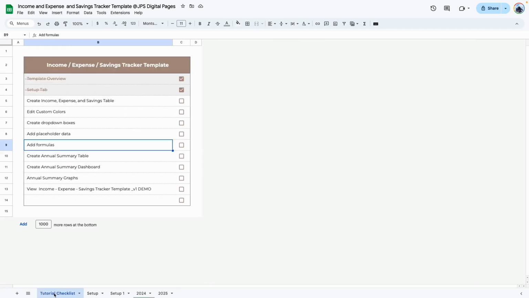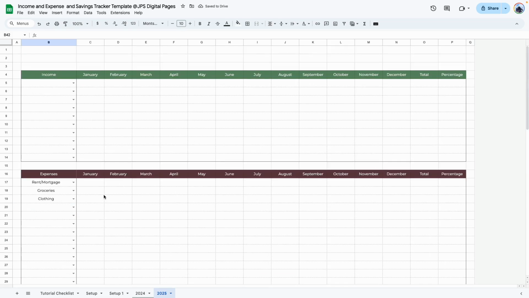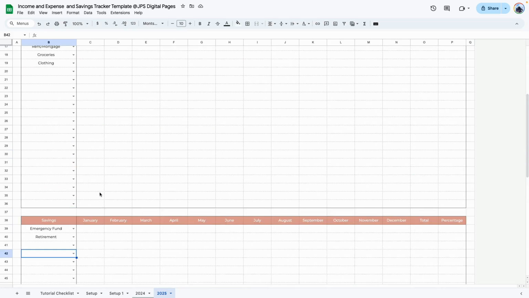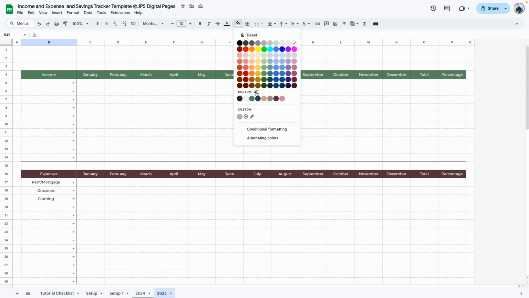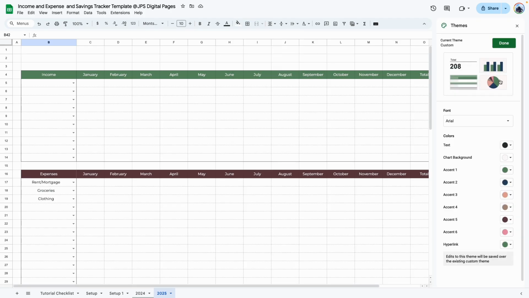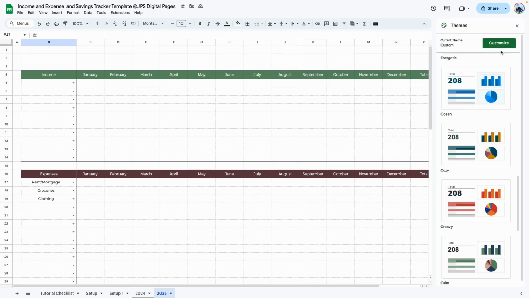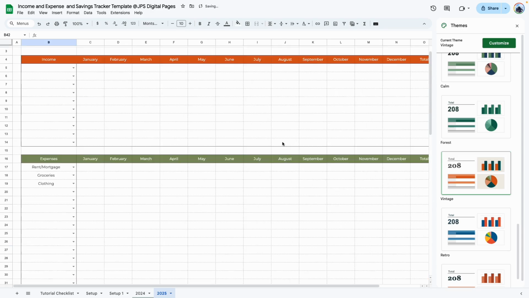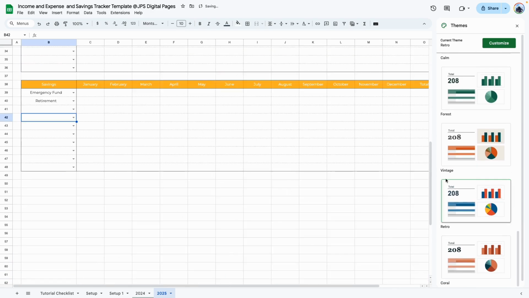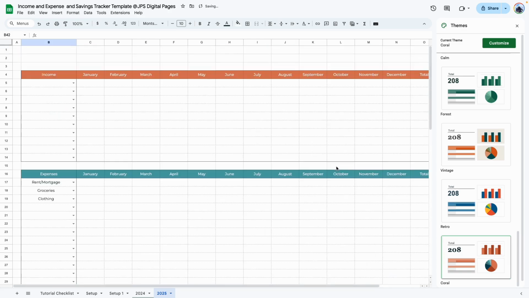All right, so let's go back to our checklist. We've created the income, expense, and savings table. So I'm going to cross that out. Next is to edit custom colors. I kind of already alluded to that earlier, but I'll show you what it looks like here. So we have our colors we have selected. We're going to go back here to fill color, choose this pencil icon, and then I'm going to click done. Then we can reselect the color so you can see what it looks like. Vintage, retro, coral. I kind of like this coral, so I'm going to change it to this coral.